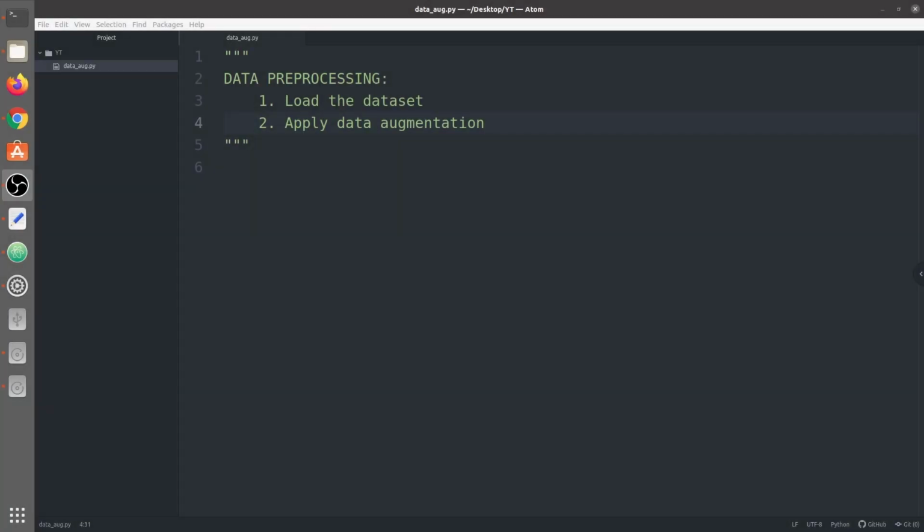Here we are in our Atom text editor. Now we'll perform the data pre-processing part. In this part, we will first load the dataset into training and testing, and then we will apply data augmentation on the training part. For the testing or validation part, we won't apply any data augmentation, because we want to increase the size of the training dataset. Now first of all, we'll take a look at the data itself.